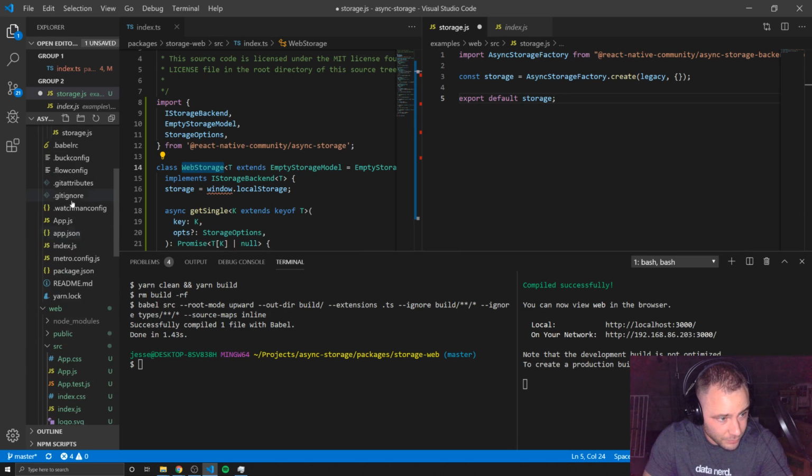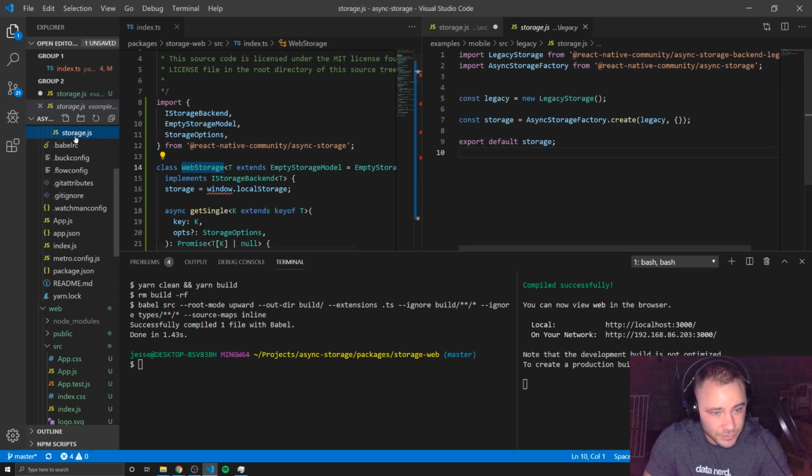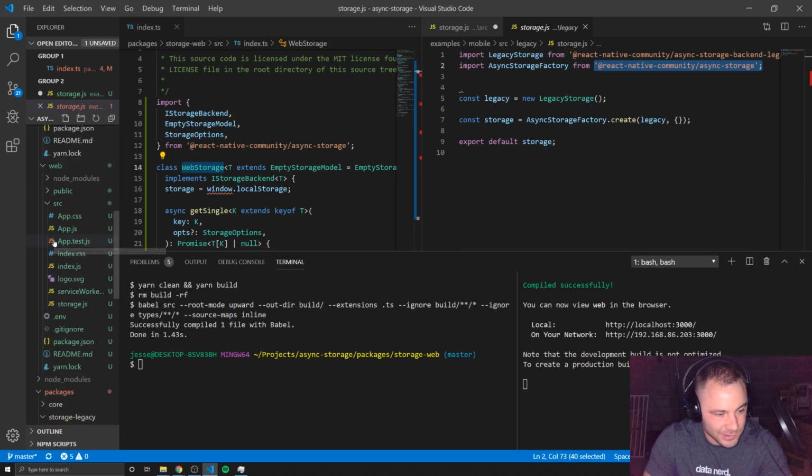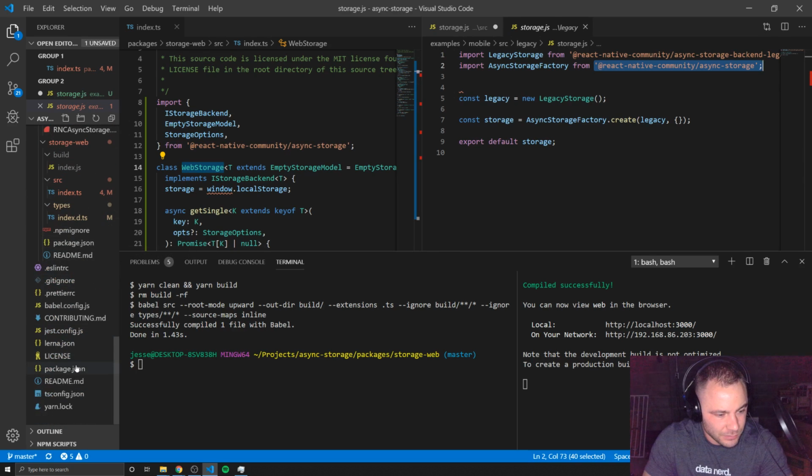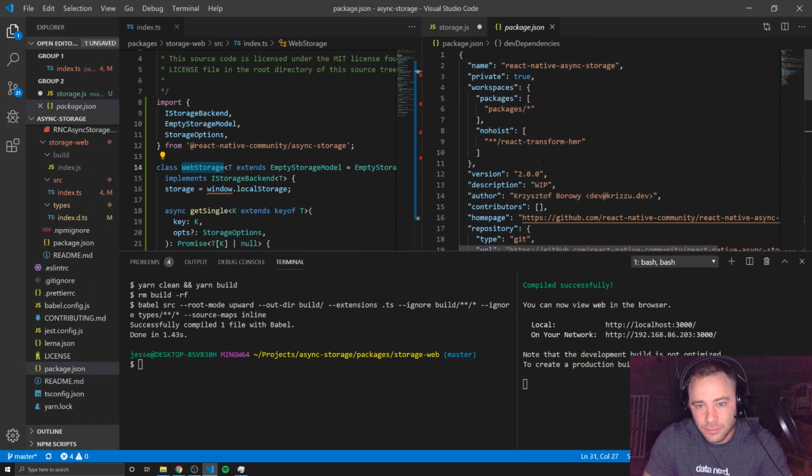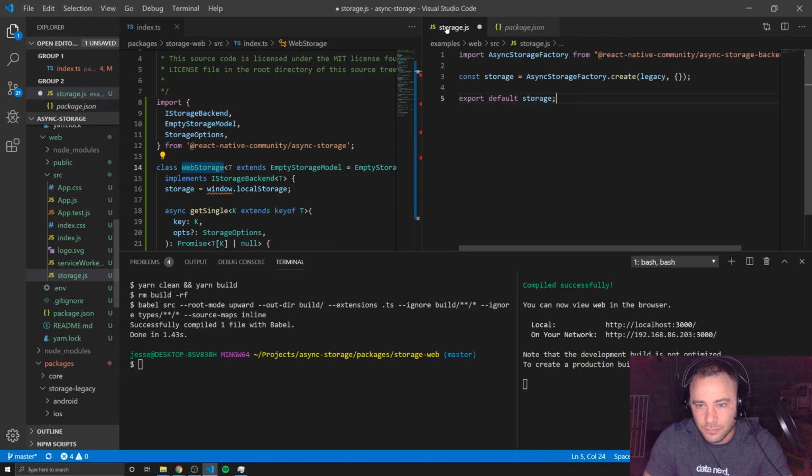So web, let's go back to that storage.js. AsyncStorageFactory from React Native Community async storage. All right, let's see. React Native async storage. That's not what it was.